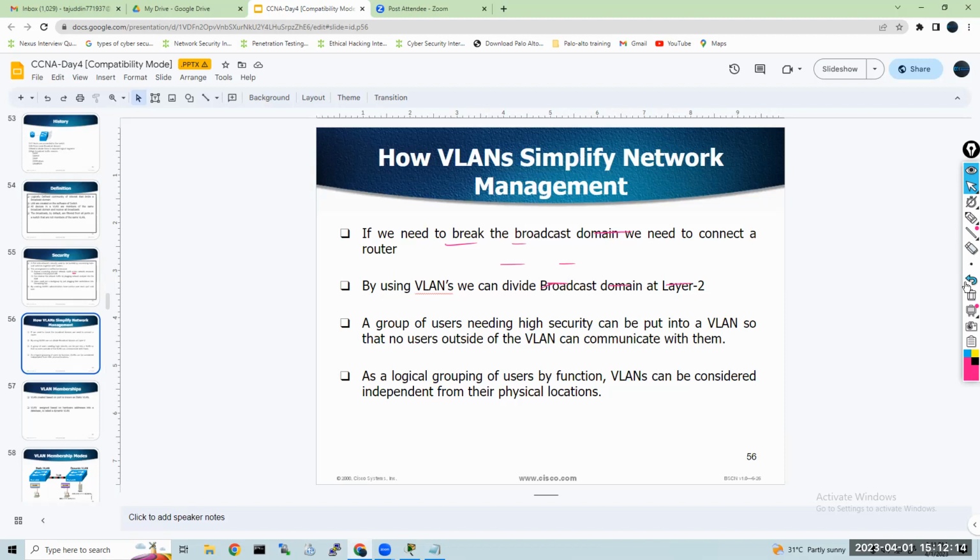So how do VLANs simplify things? If you need to break the broadcast domain, we need to connect to a router. By using VLANs, we can divide the broadcast domain at layer 2. Got it? A group of users that need high security can be put into a VLAN so that no user outside the VLAN can communicate with them.